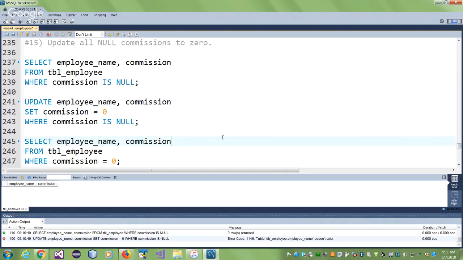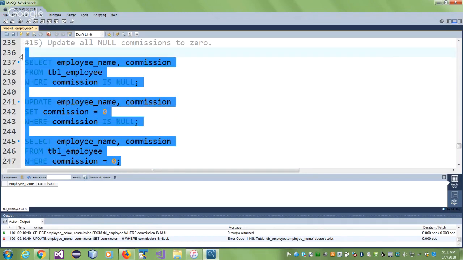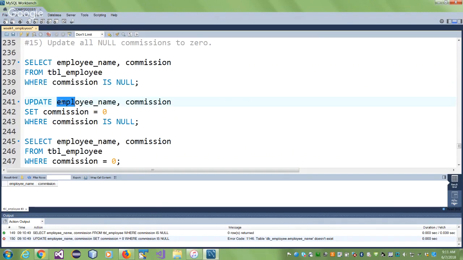That's strange. We have update employee name and commission instead of the table. Thank you. No. How silly is that? Update the table name. Of course it's wrong. Logically it's wrong. The error was not so helpful, but you were, thank you. So you have to update the table, set the commission to 0 where commission is there.